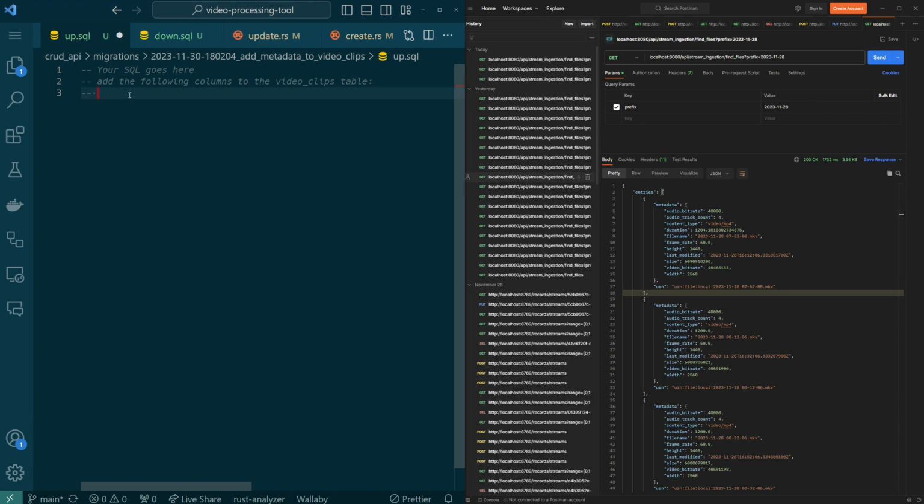So we have audio bitrate. We're going to have audio track count, content type. That's a good guess. Duration, file name, height. We skip some things here. File name, frame rate, height, width, video bit rate.